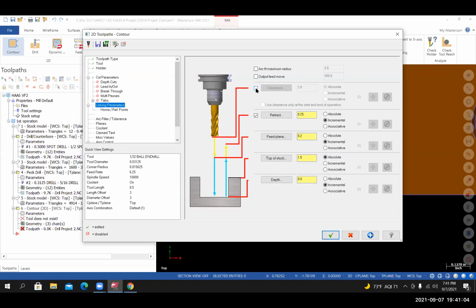Let's activate the clearance. Set the clearance to 2 inches absolute. And I'm going to use clearance only at the start and the end of the operation, just like we did with the drilling operations. For the retract, we're going to do this a little bit differently. Turn on retract, set it to 0.1 absolute. For the feed plane, I'm going to set this to 0.05 incremental. Top of the stock, absolute.